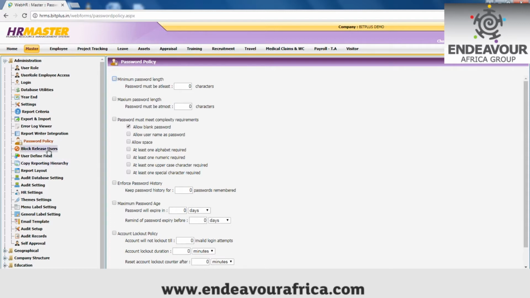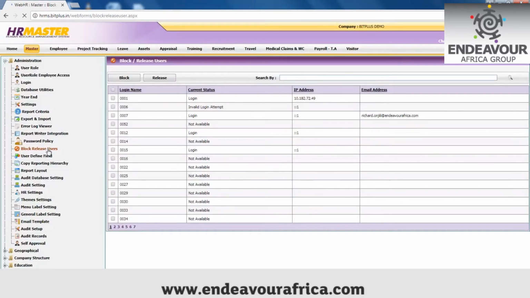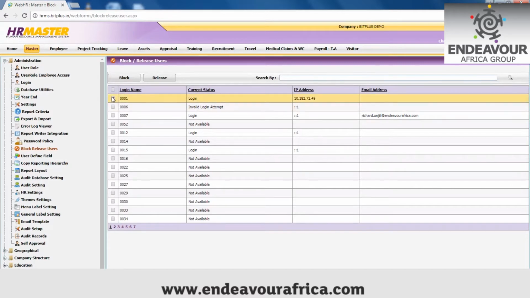Then we have block release user. On block release user, here we have an option whereby you want to deny a user access to the system for a short period of time. So you do block release user. If I click on employee like 01 and click block, then they are not able to log in until I unlock. Then you'll be given chances to log onto the system.